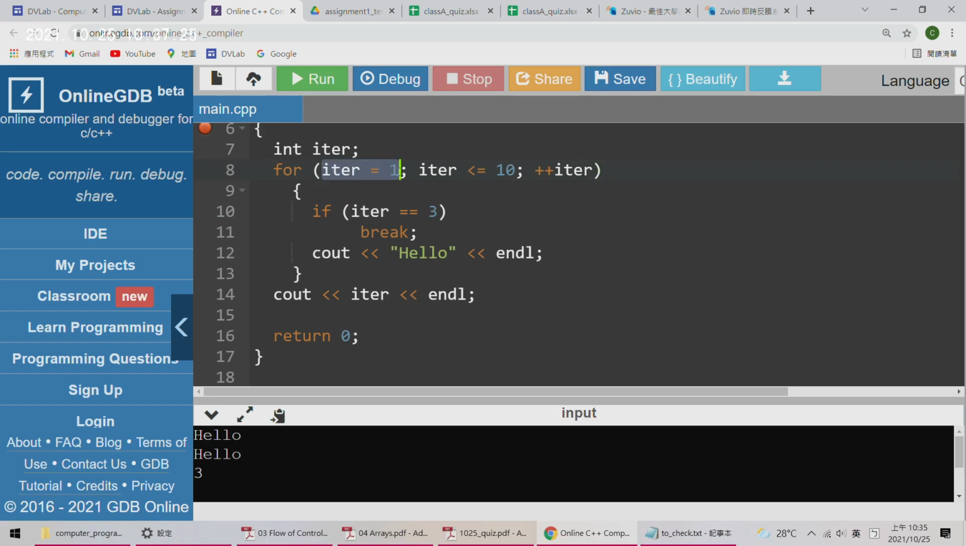The initial value of iter is 1, and 1 is less than or equal to 10. So we will enter the body statement, and first we check whether iter is equal to 3. For the first iteration, iter is 1, and 1 is not equal to 3. So break will not be executed, and then cout is executed. So hello will be printed.